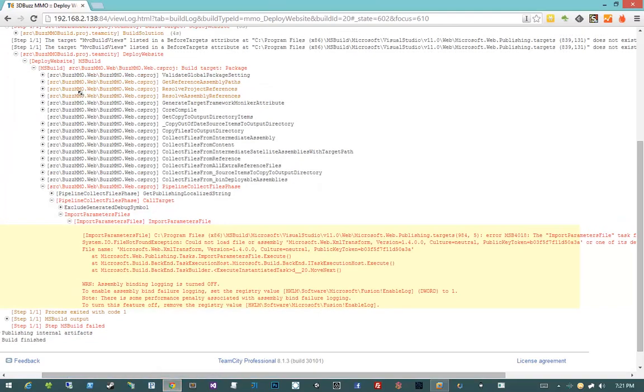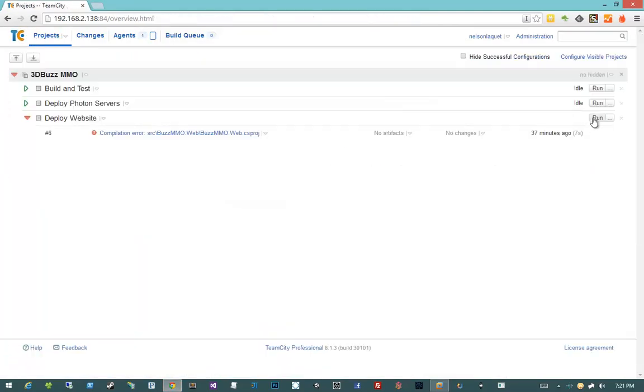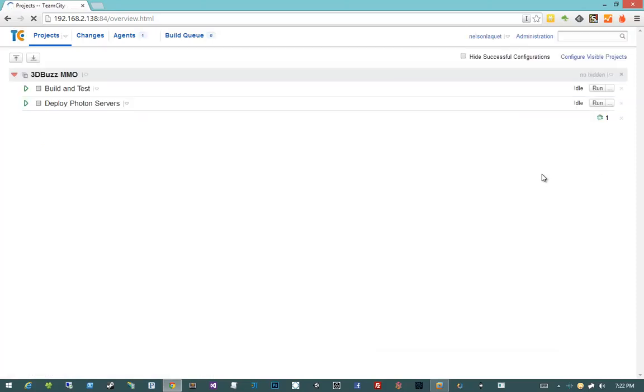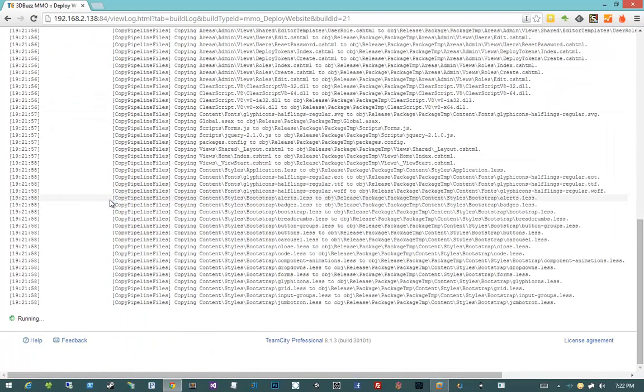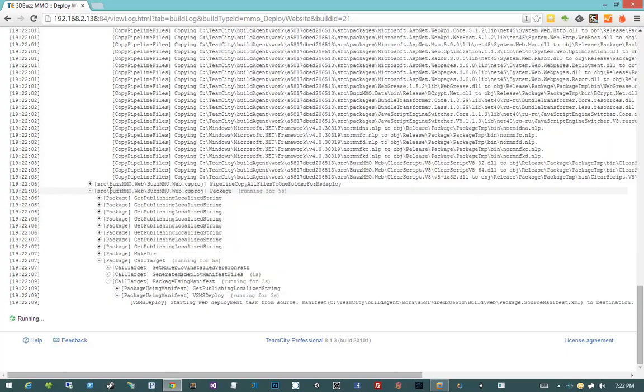I'm going to go back into TeamCity, and I'm going to hit Run. And then we're going to see what happens. Super exciting stuff. All right, we're resolving our project references. That's what we're doing right now, apparently. We're collecting files. It hasn't failed yet. So I think it's actually collecting the files for real this time. Yep. We see all of our files being added.